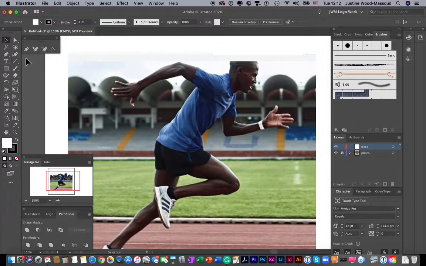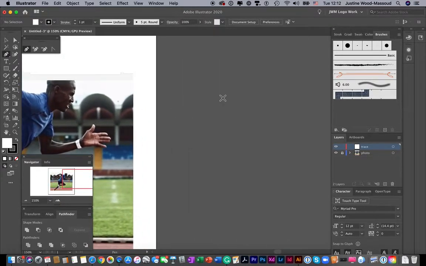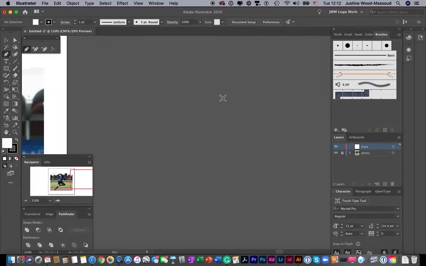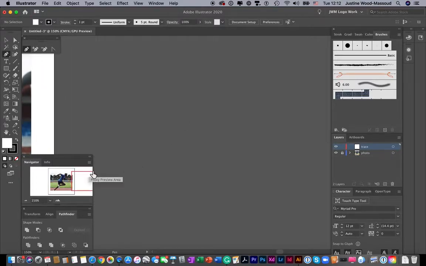So I'm going to go to my pen tool and I can start tracing. Now before I start tracing with my pen tool, I do want to show you guys a couple basics with the pen tool. So I'm just going to come off to the side of my artboard here. This is on the scratch area. But I just want to show you some basic things about the pen tool.